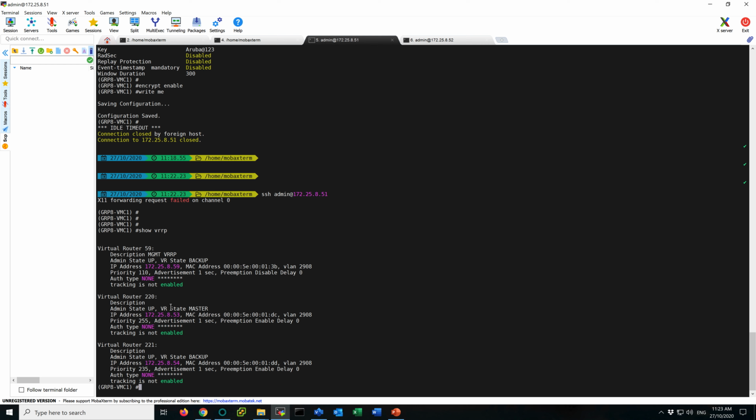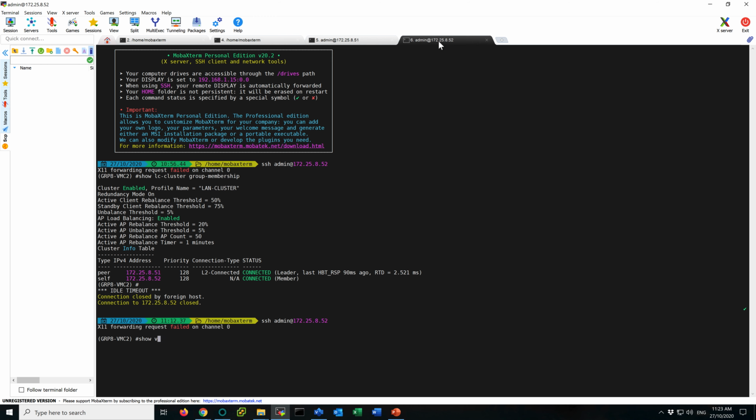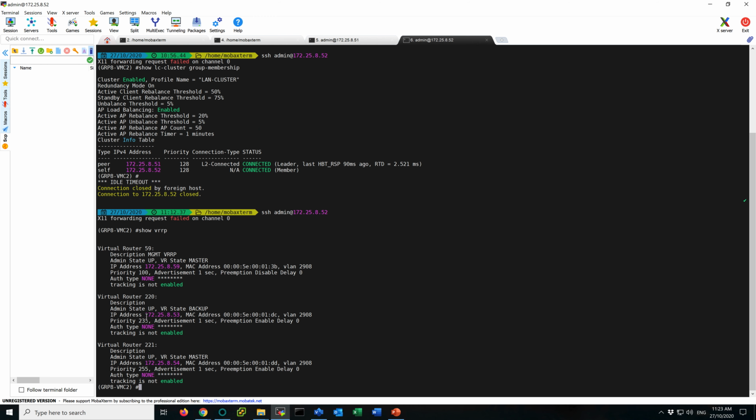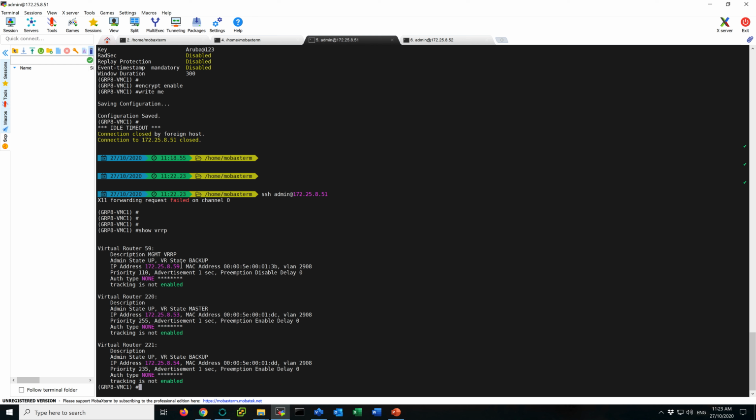So by default, VMC1 will be the master of the first IP and will be the standby for the second IP. And VMC2 will be the backup for the first IP and master for the second IP, right? Okay, so you notice that even though we set the priority for this one to 110, for VRP 59 it is backup. That's because we do not turn on the preemption feature. Actually, it's not necessary, so we just leave it there, right?